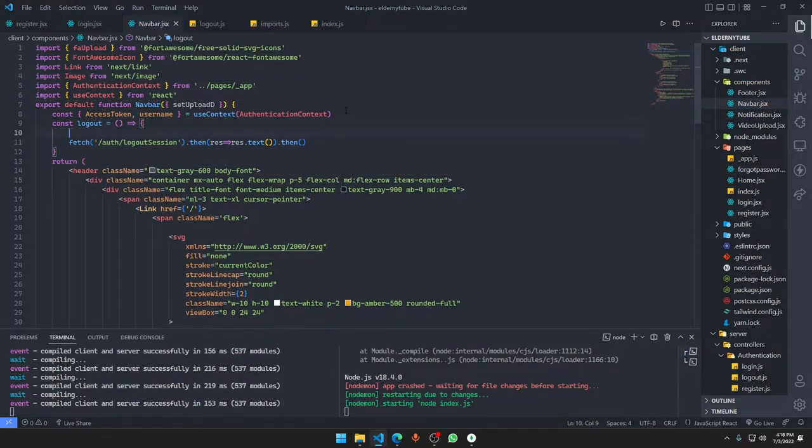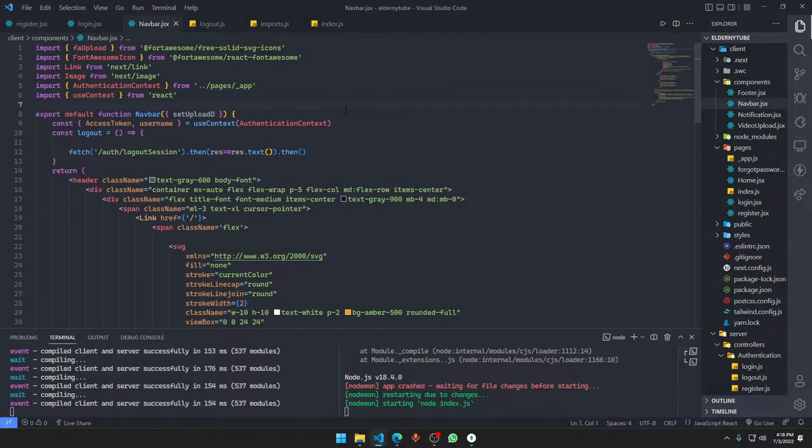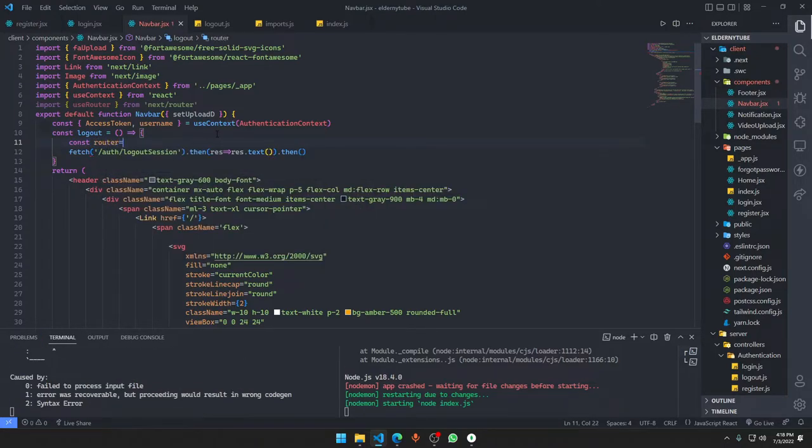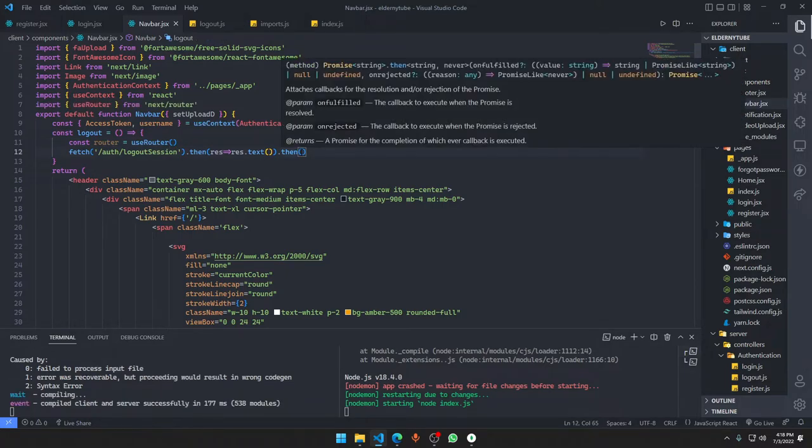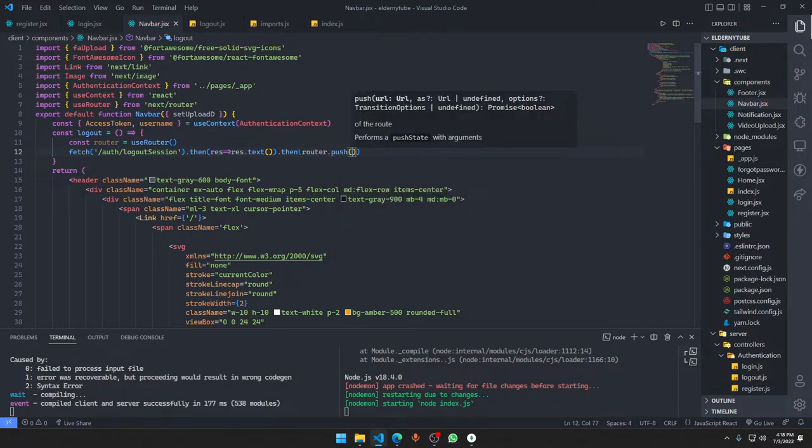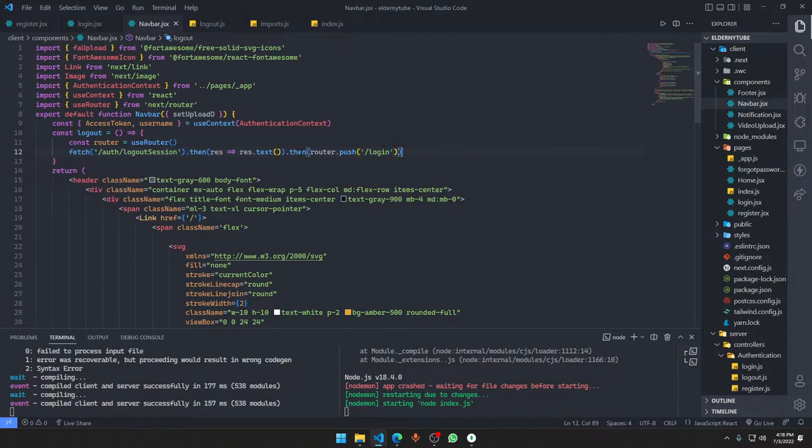So then once we get that, I'm also going to say import user router. And we just say constant router is going to be use router. We'll just say router.push /login page once we log it out.